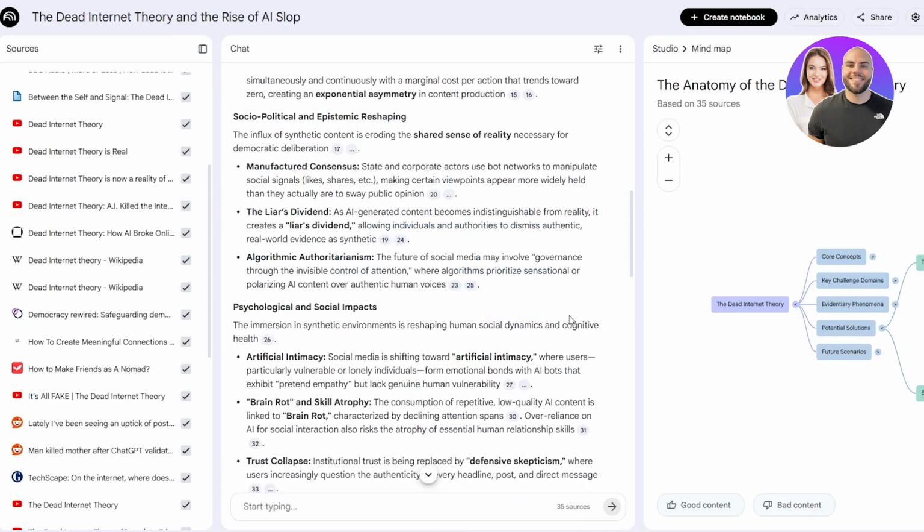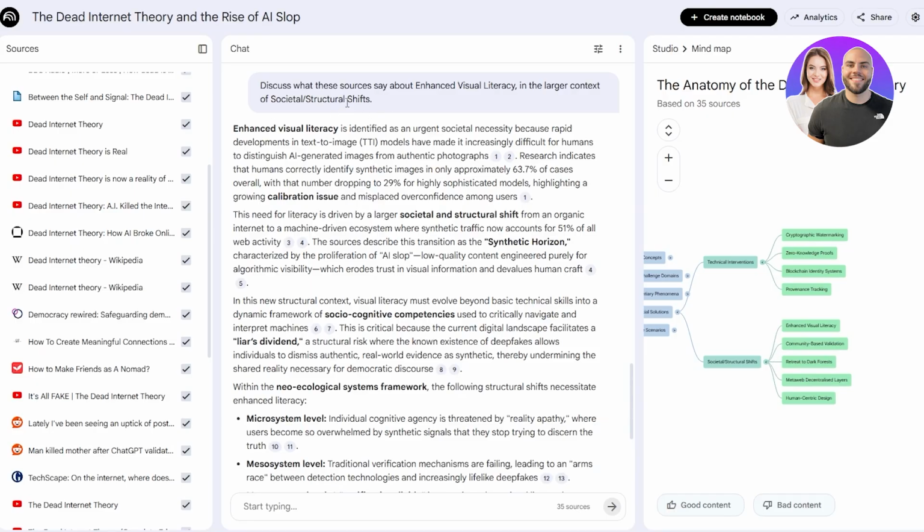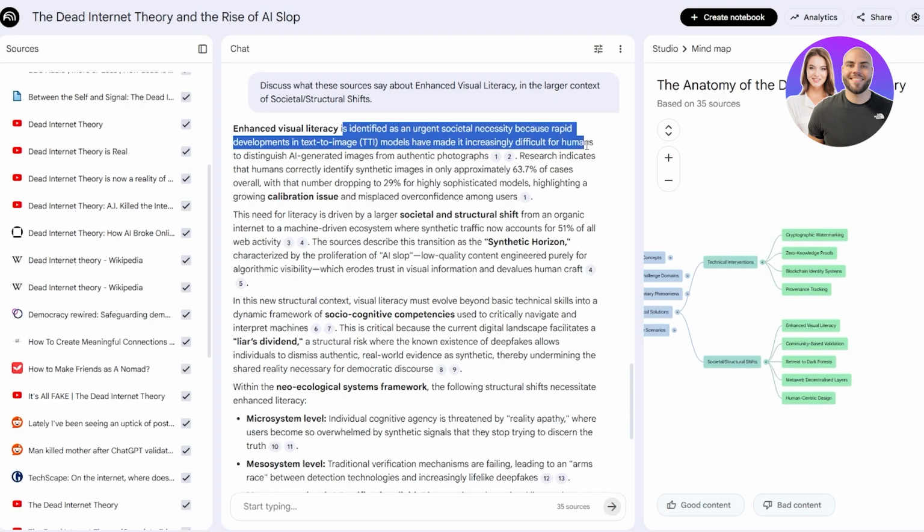And if we click on them, it's going to take us to the source right here where we can go ahead and see. So discuss what these sources say about the enhanced visual literacy in the large context of social and structural shifts. See what it says right here. And then it's going to give us the answer right here. So enhanced visual literacy is defined as an urgent societal necessity because rapid development in text-to-image TTI models have made it increasingly difficult for humans to distinguish AI-generated images from authentic photographs.